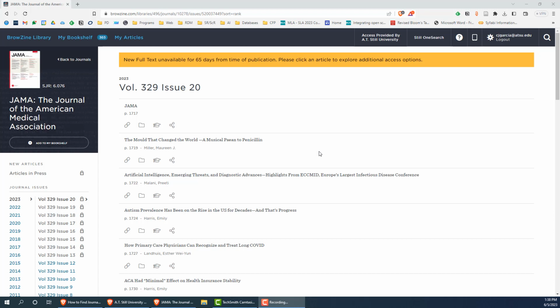BrowZine is the easiest way to look for and read specific journals. If you need help accessing a journal or journal article, having any trouble using BrowZine, or just need help identifying journals in your area of interest, don't hesitate to reach out to your liaison librarian.